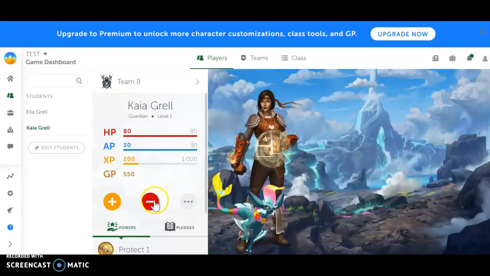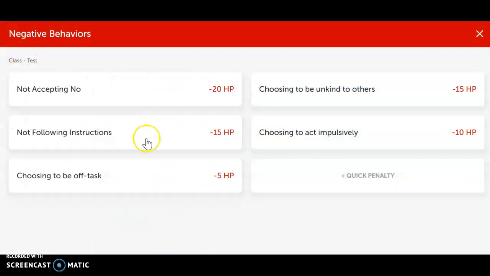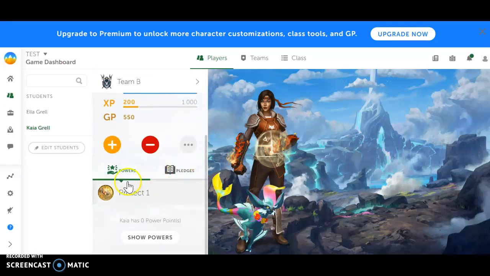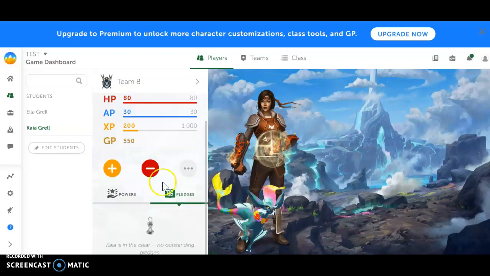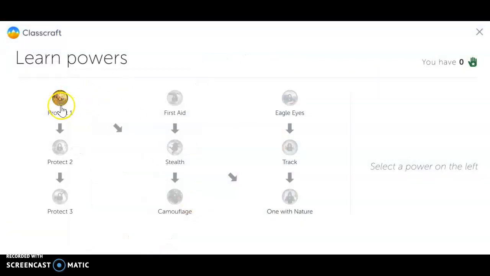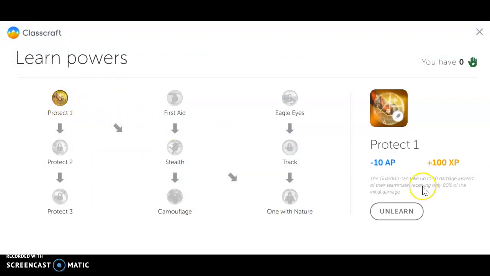And then we can also earn negative points for behaviors, so we could take away if they're not accepting no or not following the instructions. And then this would align back with rewards that they could get in the classroom. So we could create the custom behaviors or add points manually or modify them manually based on what they're doing. So they could earn pledges or powers as they work. They can earn different things, like they can take more damage than some others, or just different characters have different skills, just like they would in a video game.